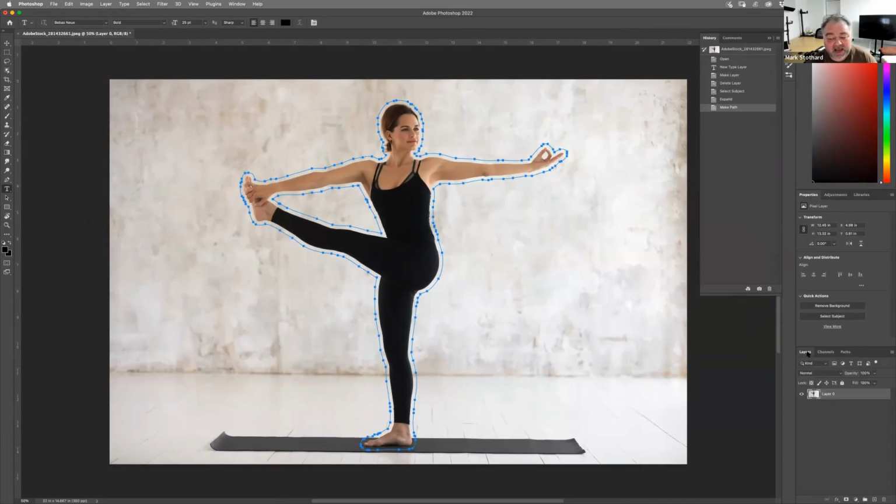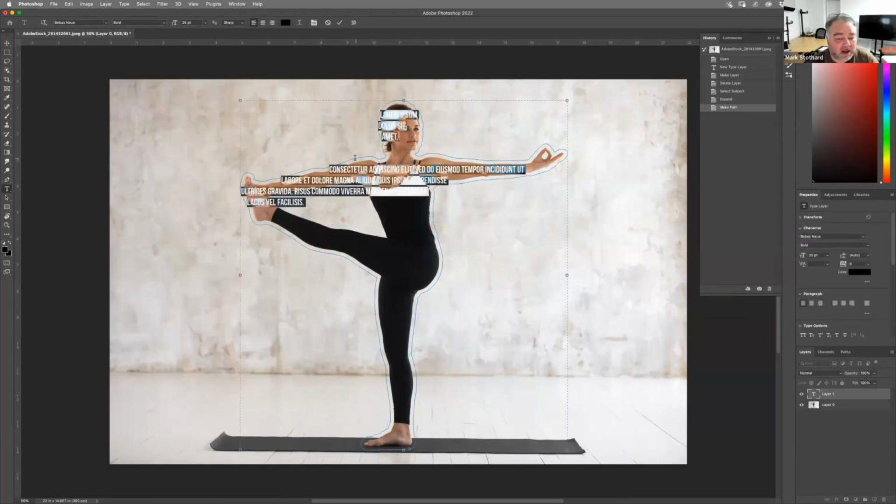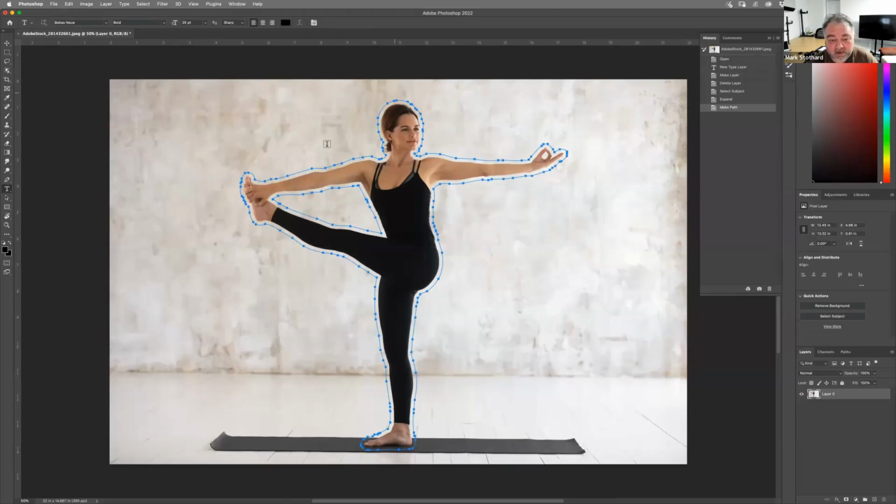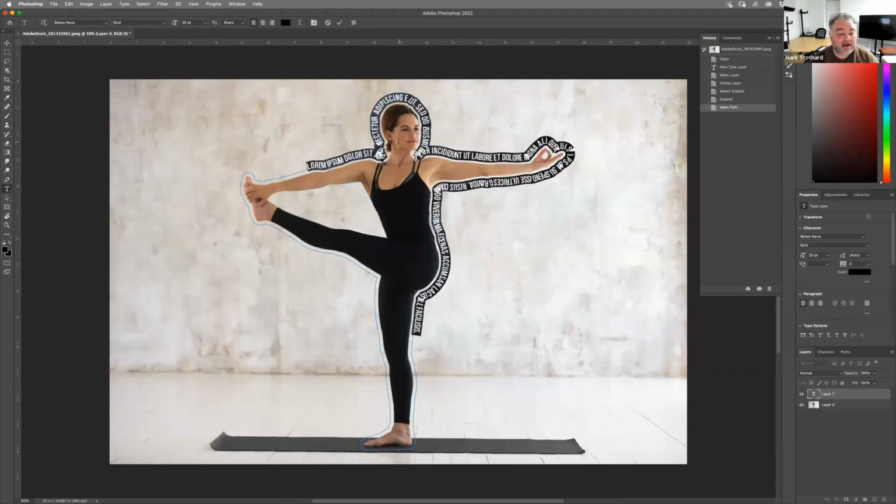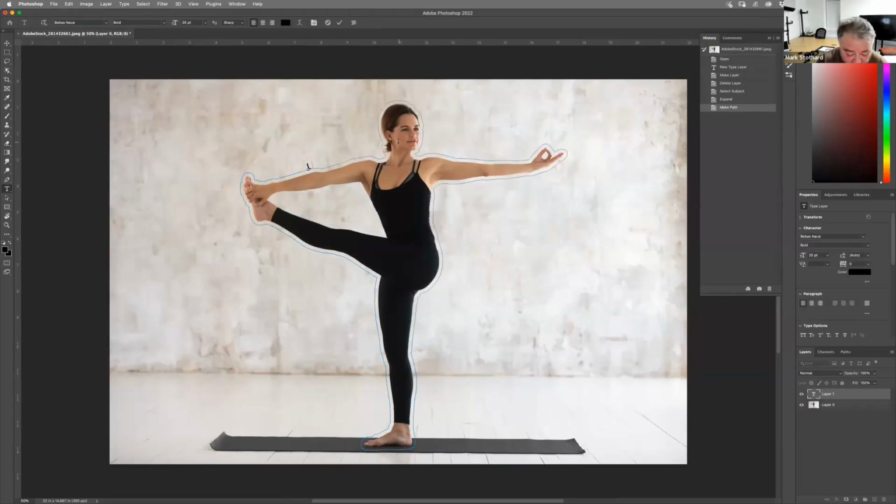I go back to my layers panel. I press T for text tool. I click on the path. Come on, click on the path. There you go. Now I can add text. So Lightroom Mark. Okay. And I can put a few spaces in there. Lightroom Mark. And it's creating text all the way around the subject.